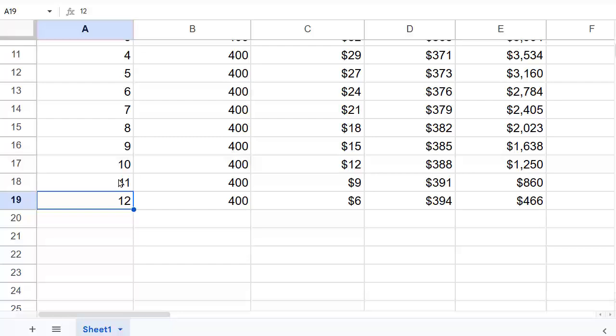You have to highlight at least 2 rows that show the pattern. So the pattern is 11, 12, or you could do 10, 11, 12. And then if you stretch that down 1 row, 13.